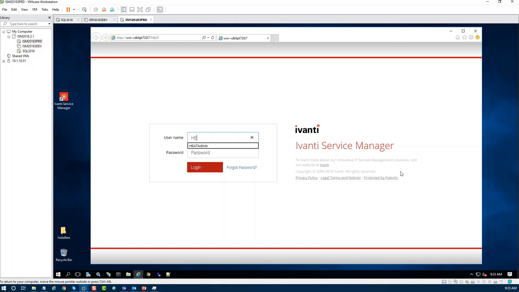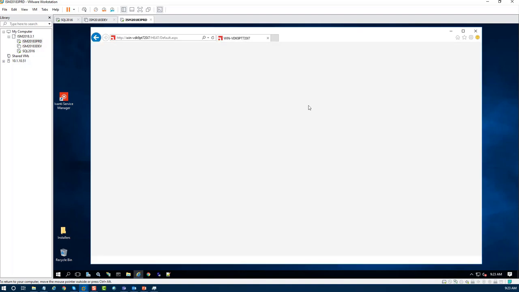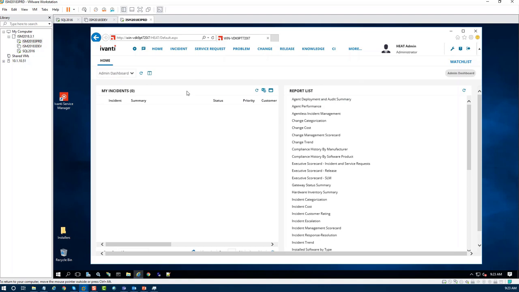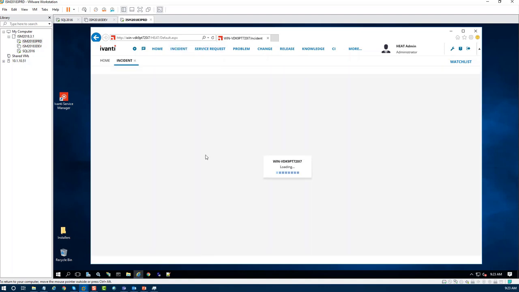We're going to use our Heat admin user and the password that we've chosen during the system configuration and log in. Sometimes it'll take a couple of minutes before it actually brings up the different workspaces. But we're in. We can see different business objects, and we're done with our installation and system configuration.